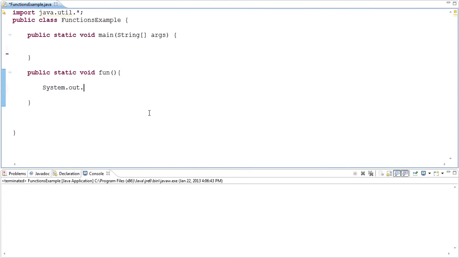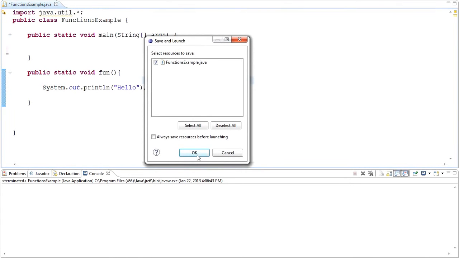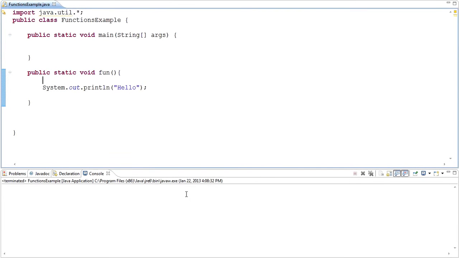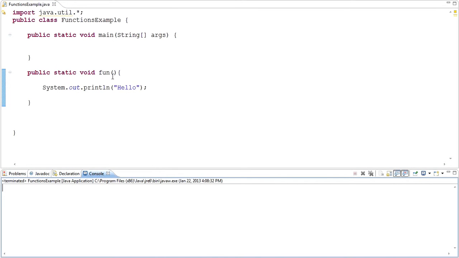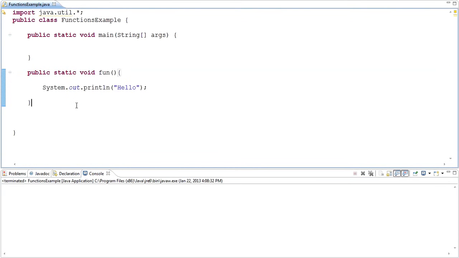So let me just write hello. Alright. And what we can see is, I'm actually going to copy this because I want to write a bunch of print lines later. If I run this program now, I might be expecting that my function will actually work, but I see that nothing happens down here on my console, and that's because simply defining a function, which is what I've done here, does not actually make it execute.